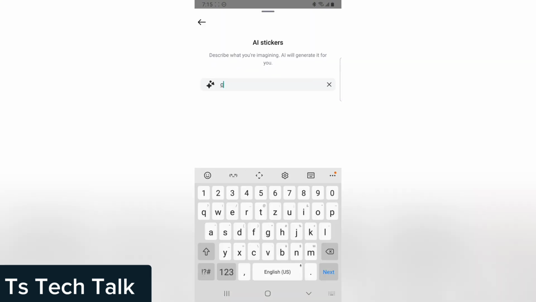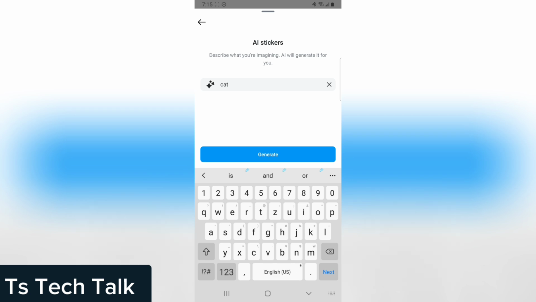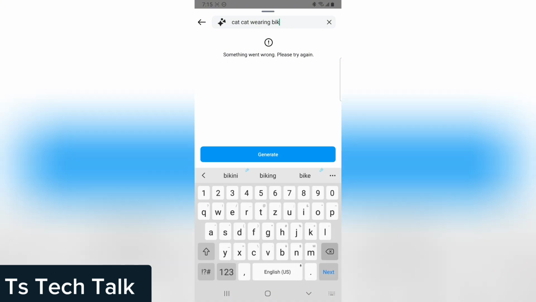Say a cat wearing bikini, right? Wait for it. Something went wrong because this is actually going to be nude. I know I'm an adult, but they removed it, no problem.